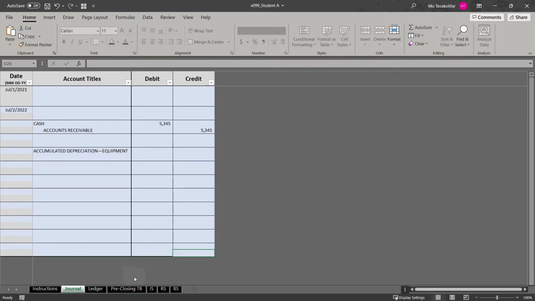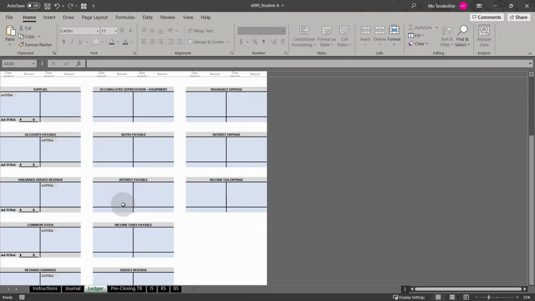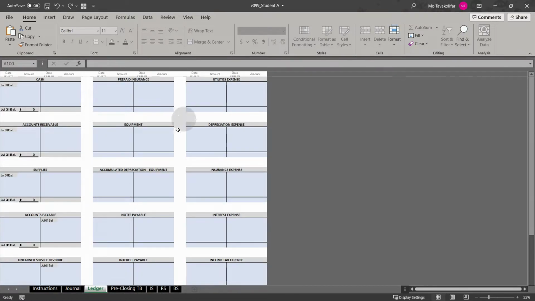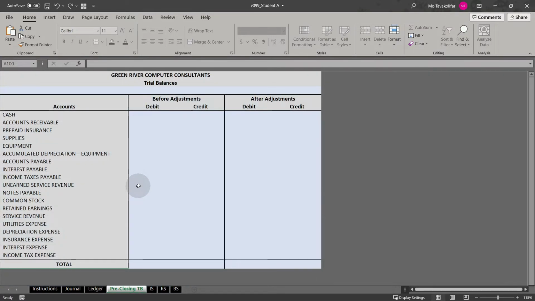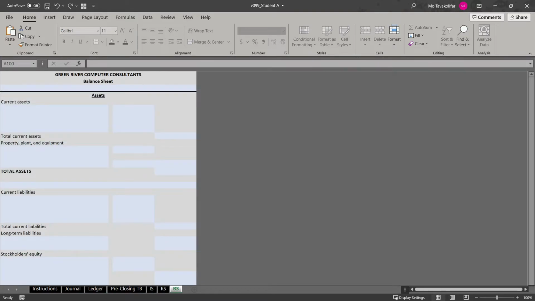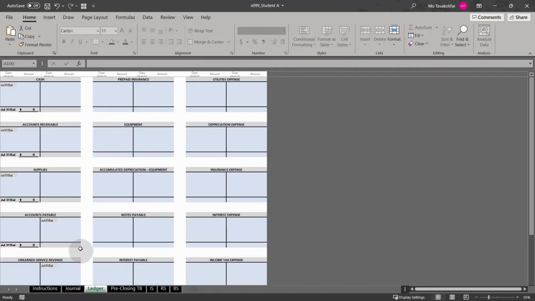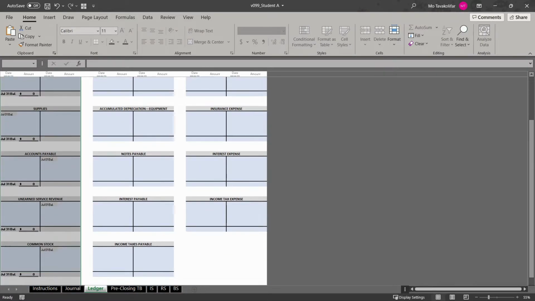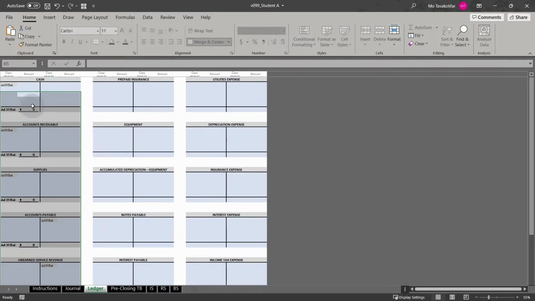In part 2, you need to prepare the other sheets. So part 2 covers the ledger, your trial balance, your income statement, retained earnings statement, and balance sheet. So in the ledger, just a quick note, some accounts, the first column, these accounts calculate the ending balance for you, but you need to manually calculate the ending balance of other accounts. So keep that in mind.